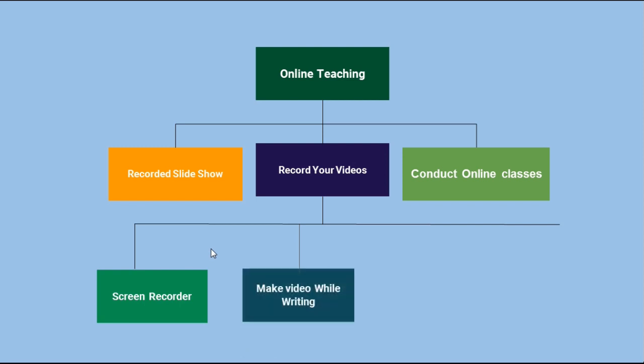You can make a video while writing using a mobile phone. You can make the arrangement for this easily by using home instruments.